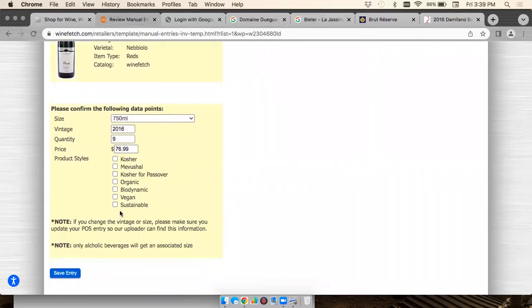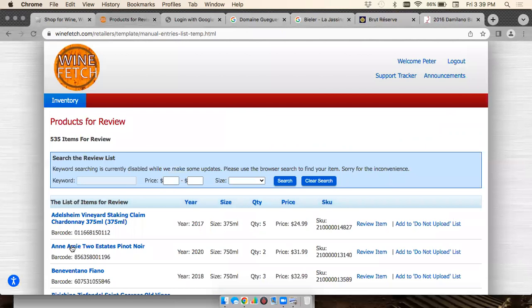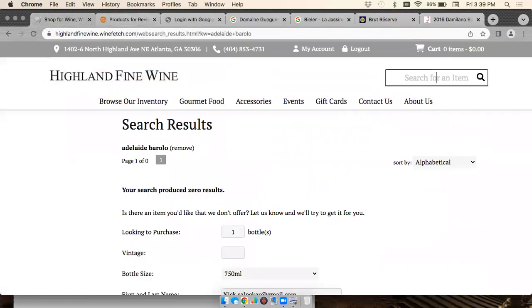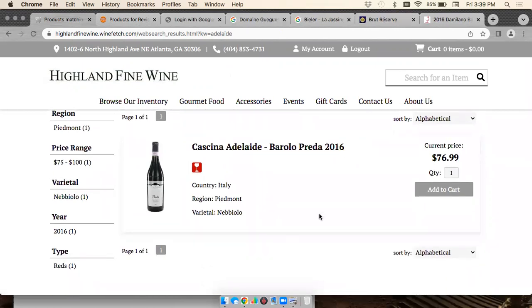You add any other information down here. If we know it's grown sustainable, vegan, I think it's probably sustainable. It might even be organic. And you go Save Entry. At this point, you can go back here and do a search on it. It shows up immediately, and then you can purchase it right there.